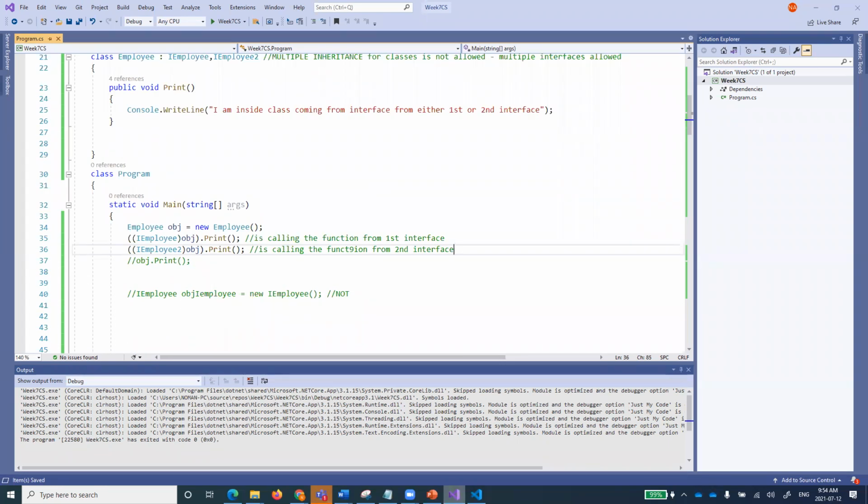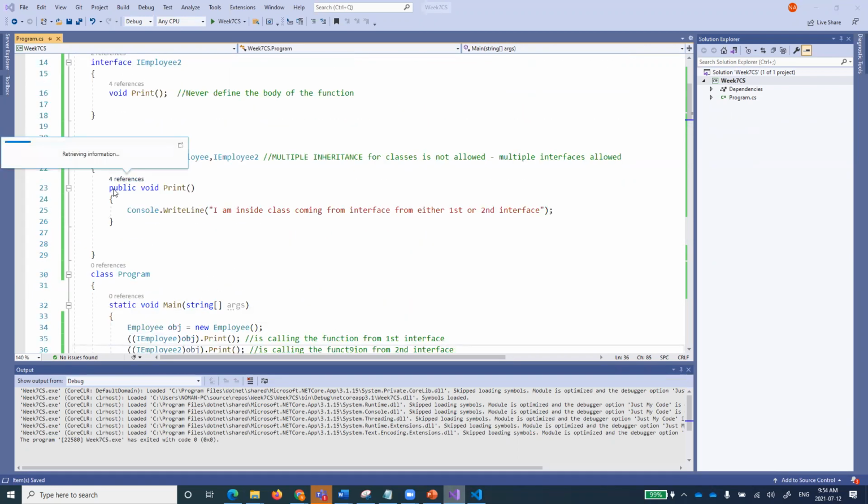Now, what else can we do? There is a very interesting thing we can do. In this class, I can explicitly define functions for those particular interfaces. To define an explicit function, the first thing we need to do is take out this public keyword. I'm defining an explicit function. Now I'll say iEmployee dot print. If it is iEmployee, I'm talking about the first interface, right? This is called explicit definition of a function, or of an interface method.